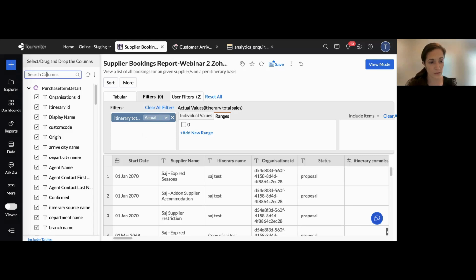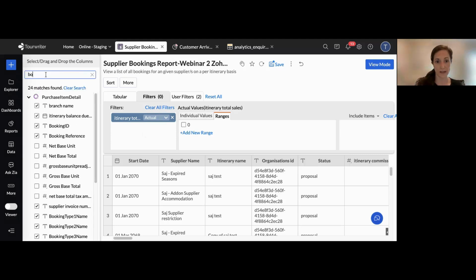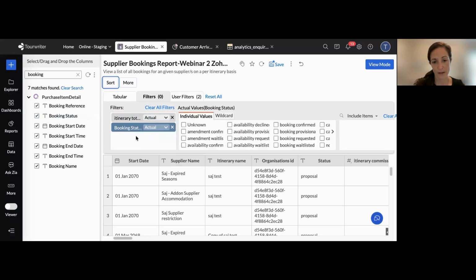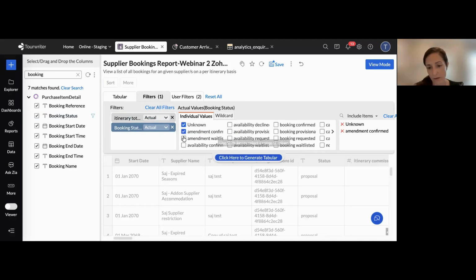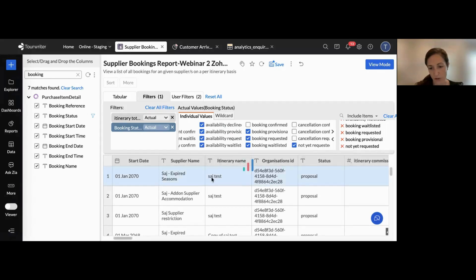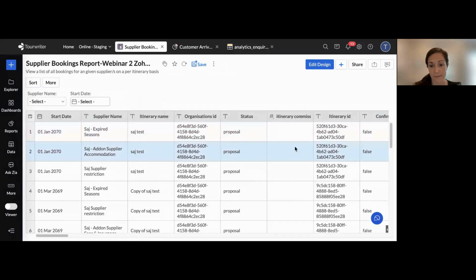So maybe I want to filter by booking status. I can search in my columns. Here's my booking status. And this will show me all the options available. So maybe I don't want to include any bookings that have been confirmed for this report. I just want to see what needs attention. So I'll include anything that has been amended, anything that's waiting for availability, anything that's waitlisted or requested or provisional. And I will filter the report this way. I can see here that those changes are immediately applied. And I'll include that filter going forward. So in my view mode, I won't even see any of the options that have not been selected.